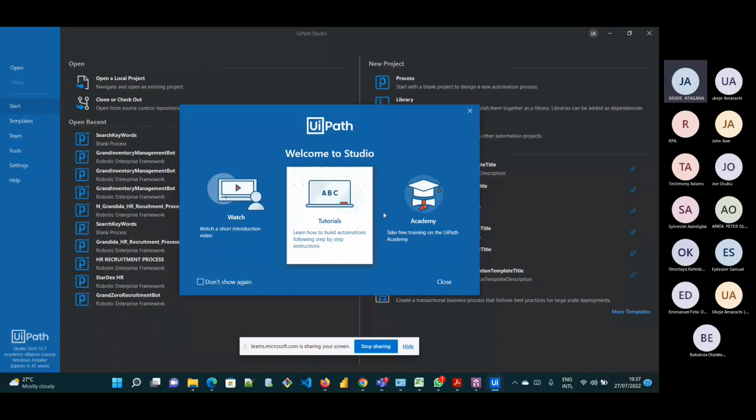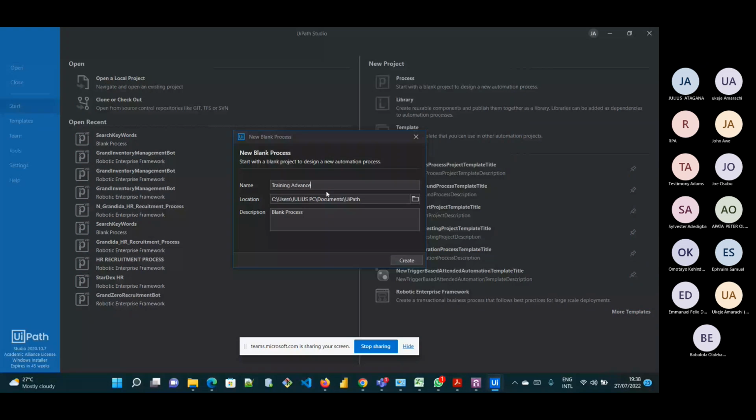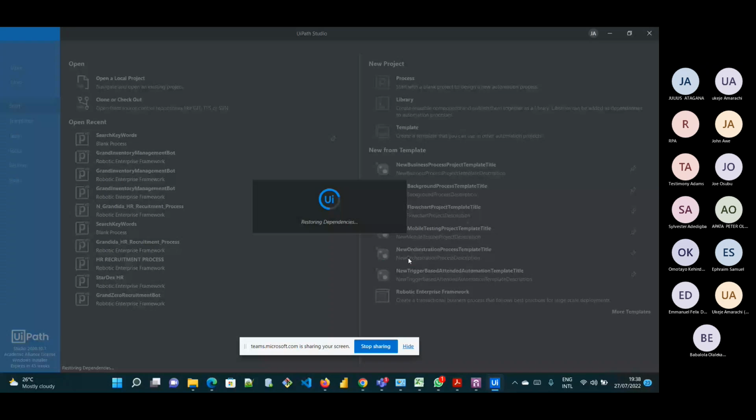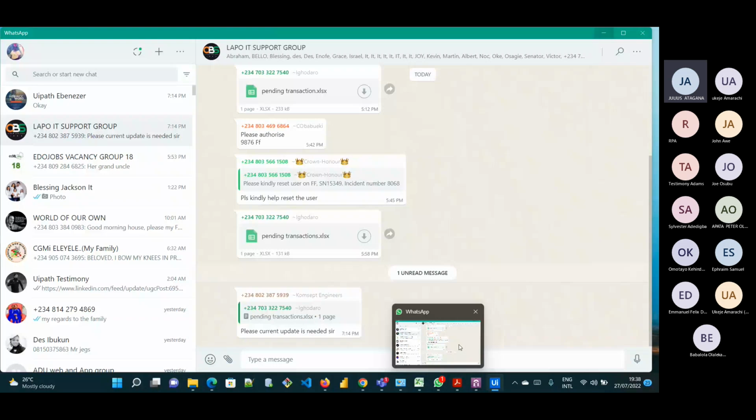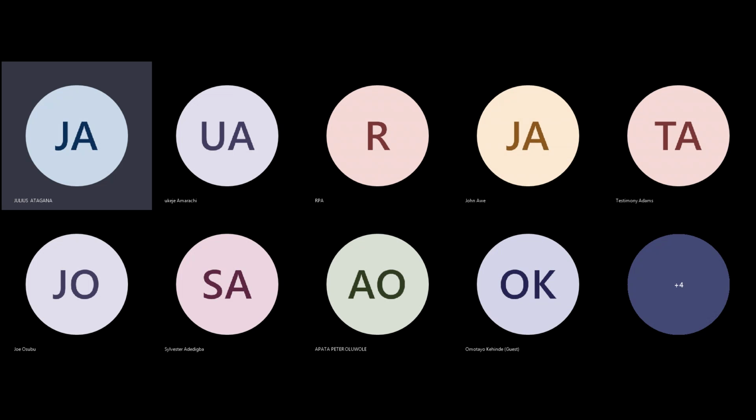my Studio. So I'll open a fresh one for the purpose of this class so that we'll go with that. Let me just see. Training plans. It's Amarachi that would have been doing all of this. I never wanted to use my system. Okay. Now let me drag in the log message.